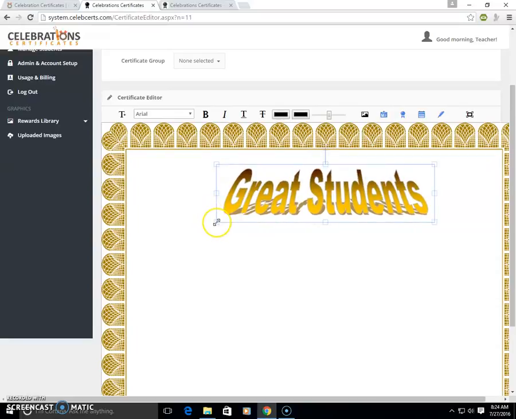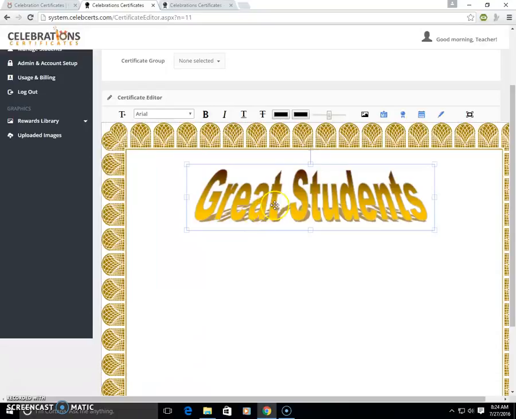So you can see that's our banner, that's our certificate header. It's full color and looks great. You can create these in any Word program and then save them as a JPEG in a Paint or Photoshop program, and you can make your own.